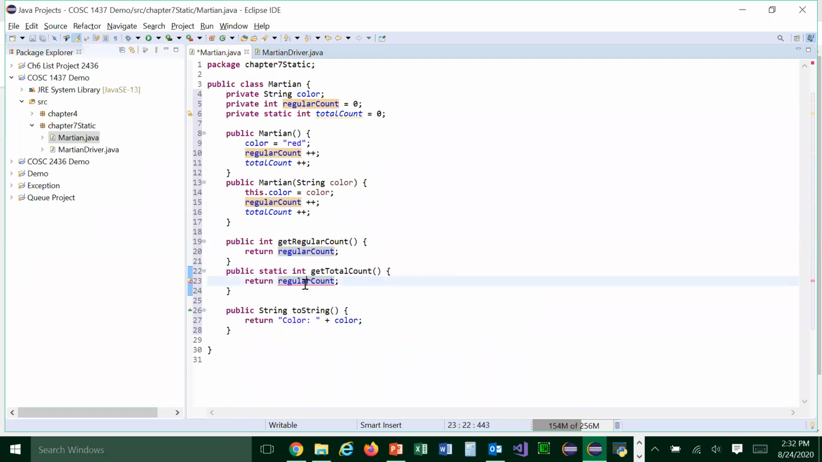Okay, so that's why we cannot do that, because a non-static variable does not exist when you reference the class name only. It exists when you create an object. Okay, so that's why. But you can access a static variable in a non-static method, right? So you can do that. A non-static method can access a static variable. Okay, so we got that out of the way.